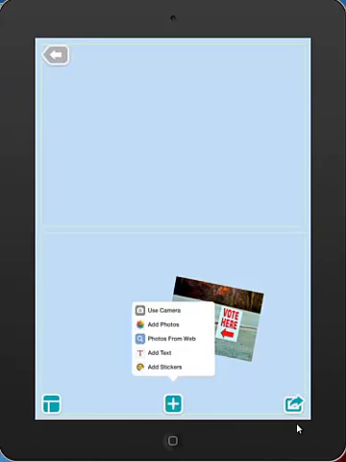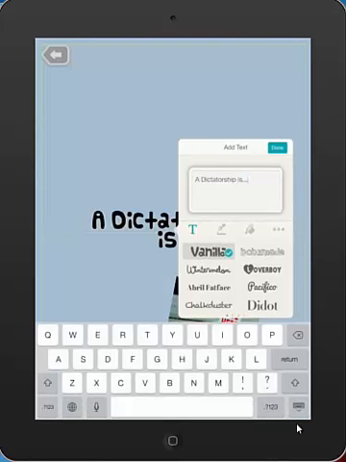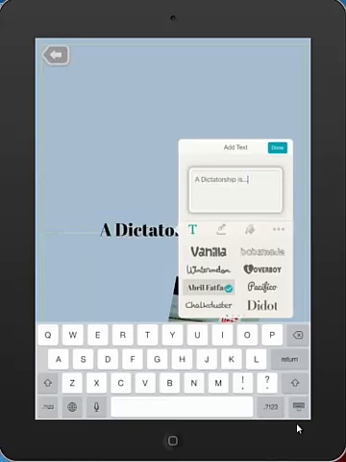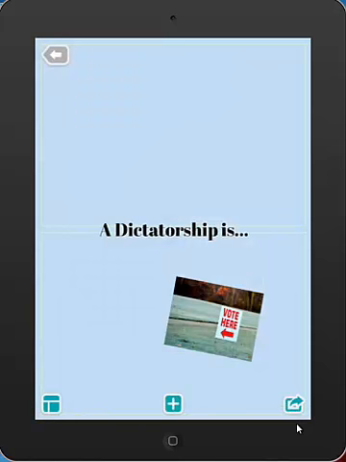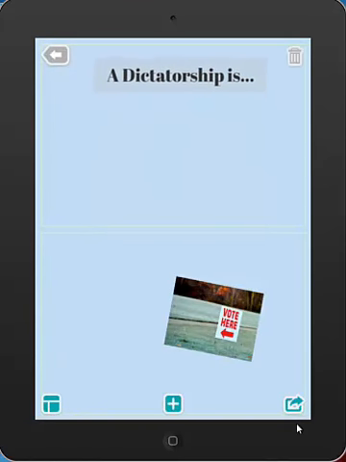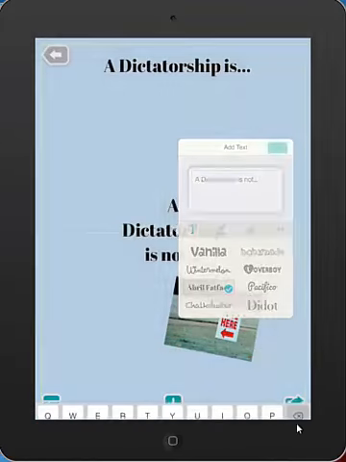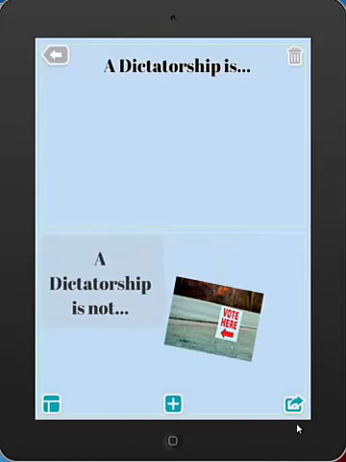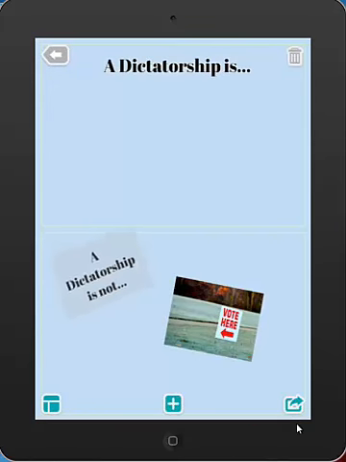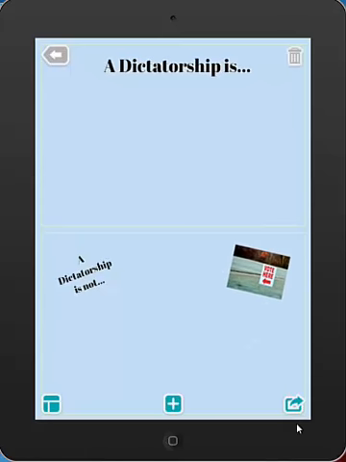Oops, I actually hit sticker by accident there. I'm going to add some text, and I can change my font here. So I'm going to click done, and I'm going to move this up to the top, and add some more text. You can actually turn it to the side, you can stretch it to make it bigger, pinch it to make it smaller. Okay, so a dictatorship is not voting, not free elections.